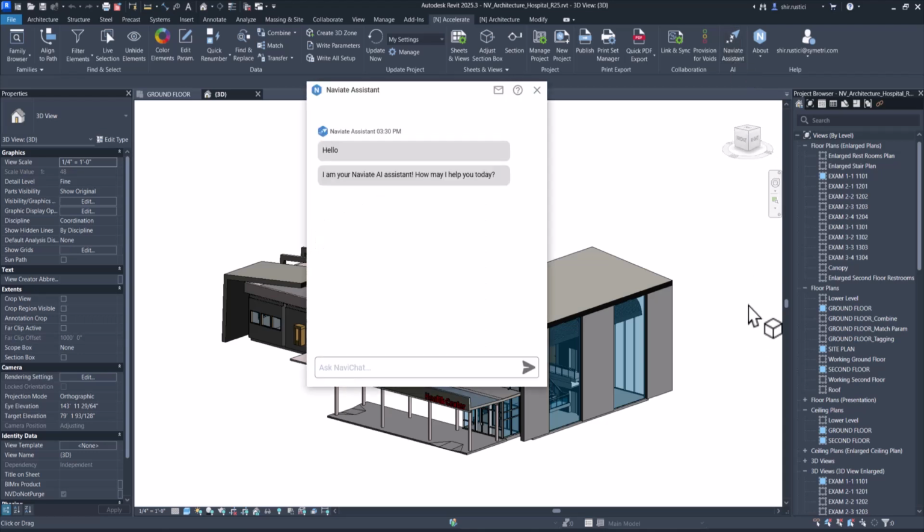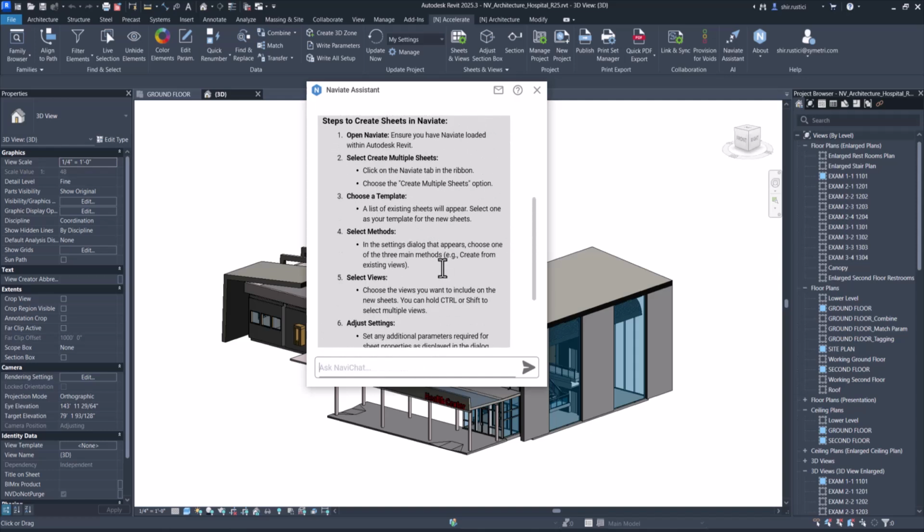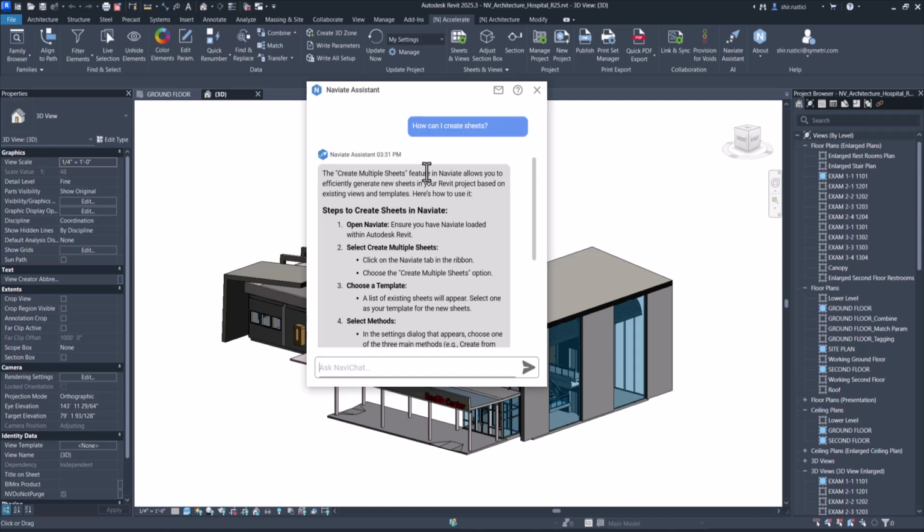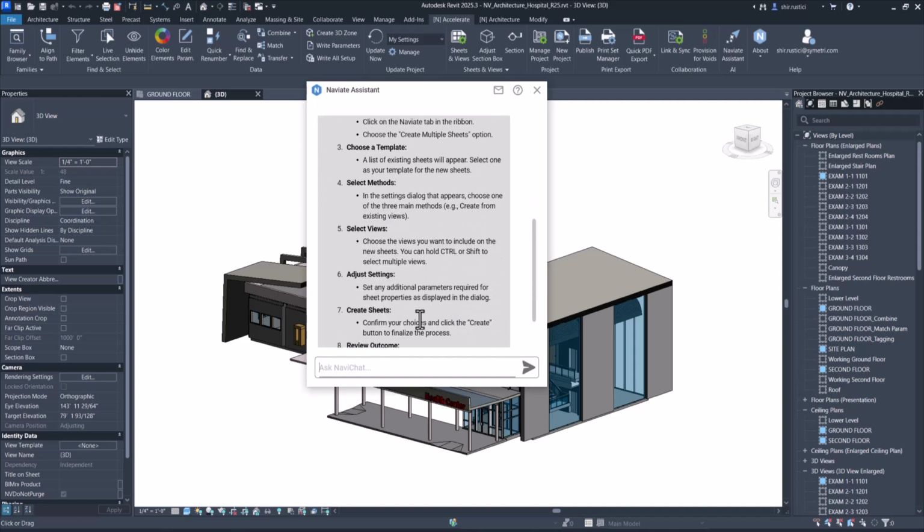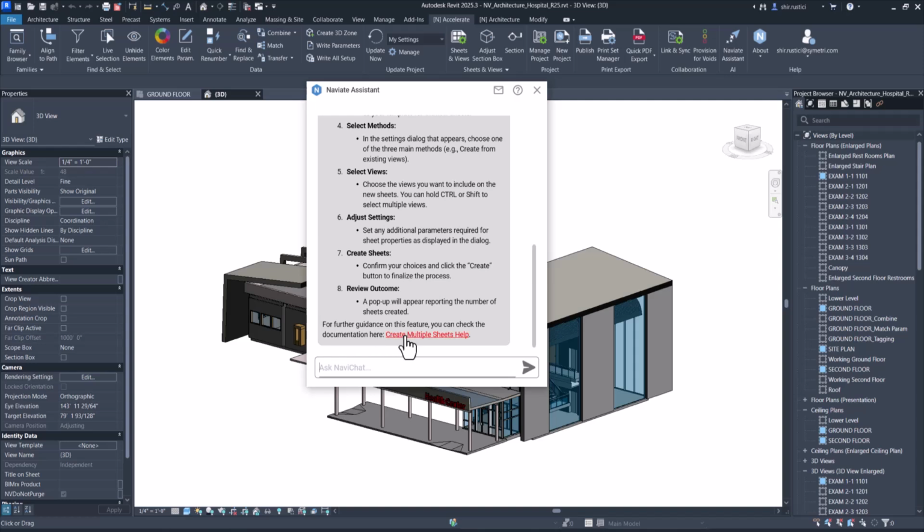This is our Naviate Assistant. So to start off, it will ask you what you need assistance with today. And you can start asking it any questions. For example, I can ask it, how can I create sheets? It's going to take a second to think, and it will provide you with a response of what feature to use and steps to use them, and links to the Naviate help guide for that feature.